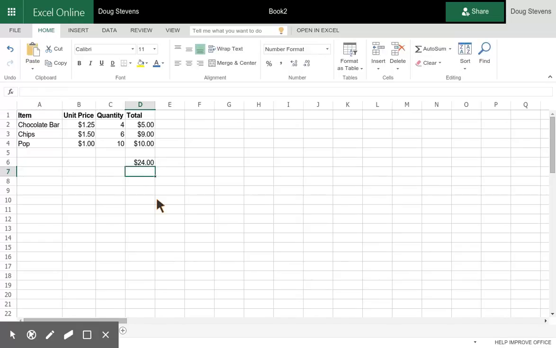the same calculation. The nice thing with all of this, by the way, is that if any of these numbers change, this number will change with it. So for example, if I change my mind and I want to buy 5 chocolate bars, immediately the final value changes to match it.